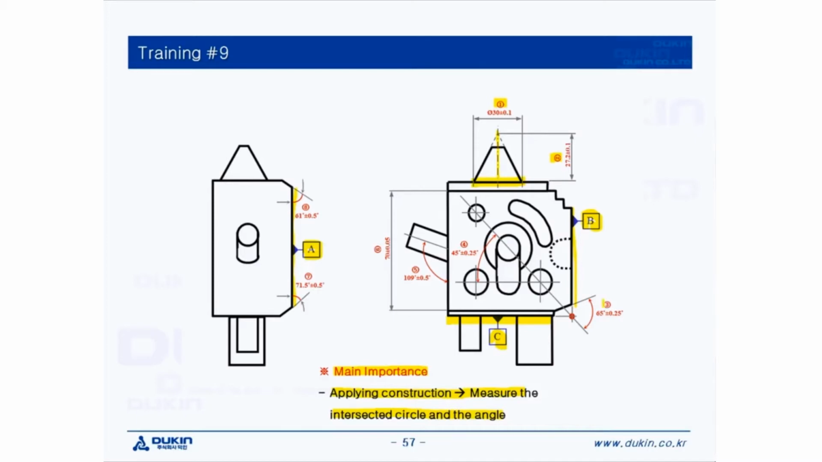And then dimension number 3, which is an angle. So measure a line on this little area and then create a line through these two circles and then calculate the angle. And then dimension number 4 is also another angle, and then create another line that crosses these two circles, then calculate the angle.